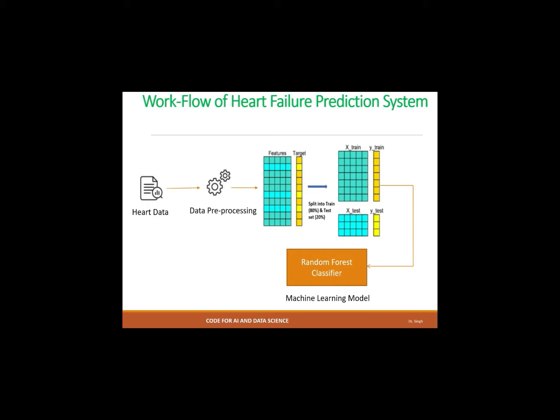After splitting the data into the ratio of 80 and 20%, we will simply apply the random forest classifier. That means we will build up the random forest classifier for the prediction of the heart failure disease. Let's move on to the coding part.